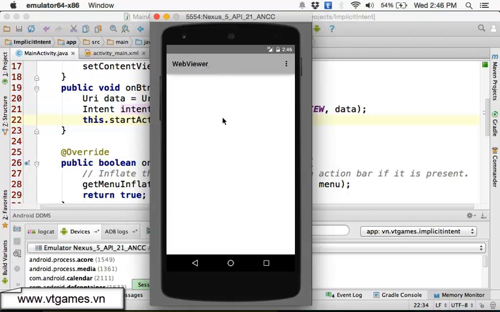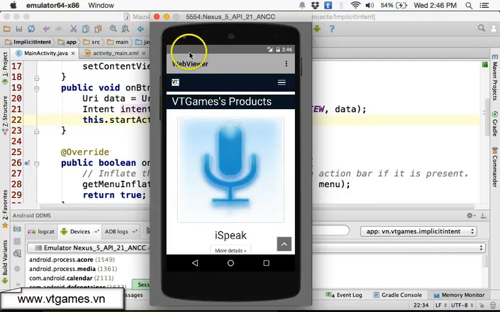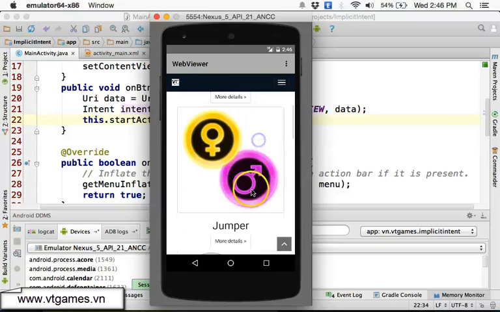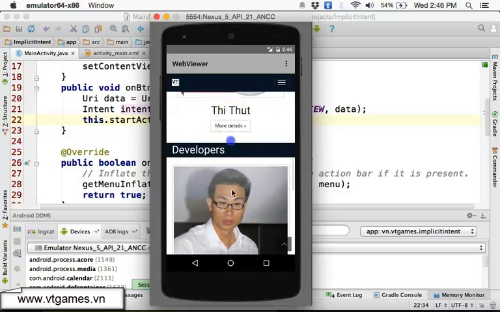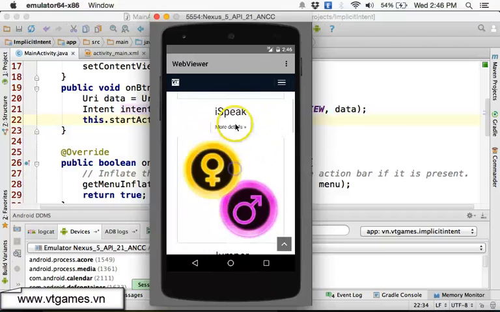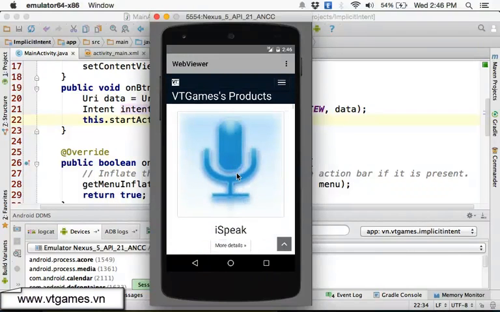Okay, it's a little bit slow now. I got an issue previously because of my internet connection. It didn't connect to the internet, that's why it didn't open. So now I already set up my internet connection. It's connected to the internet, so my web viewer is able to view the data too.